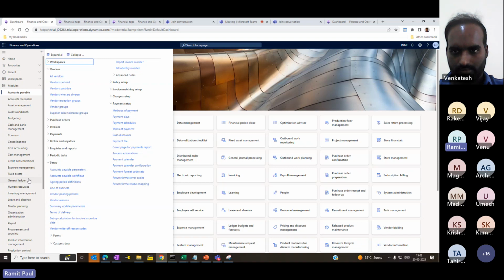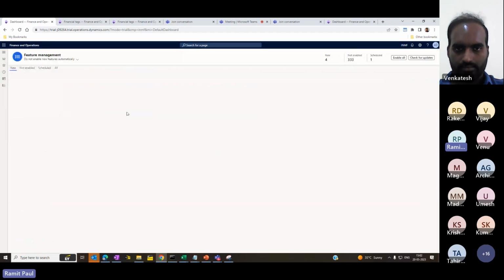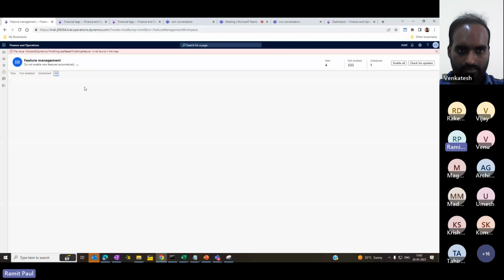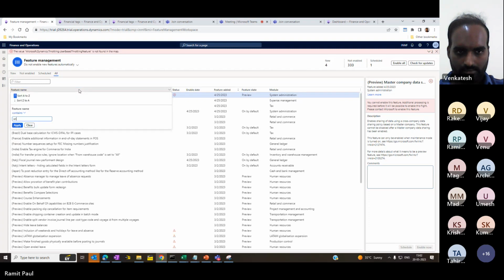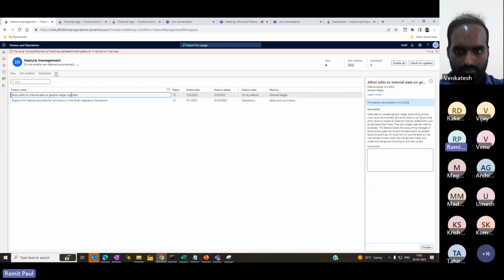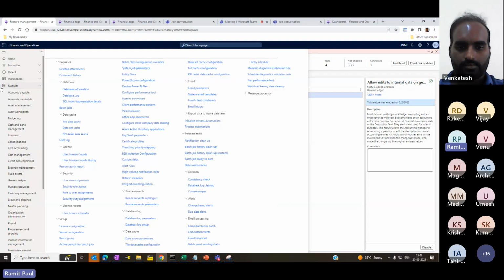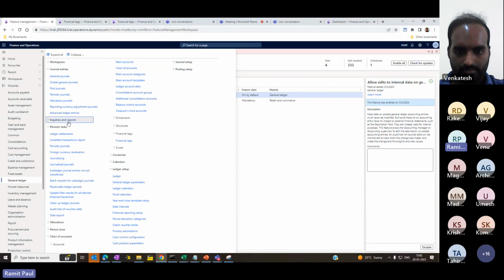So as a result, Microsoft has introduced a feature called the internal data edit feature. I don't recall the exact name of the feature, but I will show you. It is available in the feature management, so you need to enable it. Allow edits on internal data on general ledger vouchers. This not only helps to change the description on the posted transactions, it also helps to change the financial tags in the posted transactions. I will show you. So I've enabled that feature.